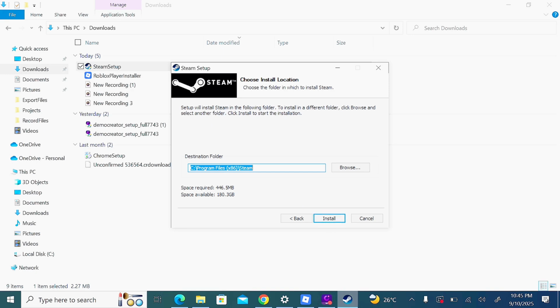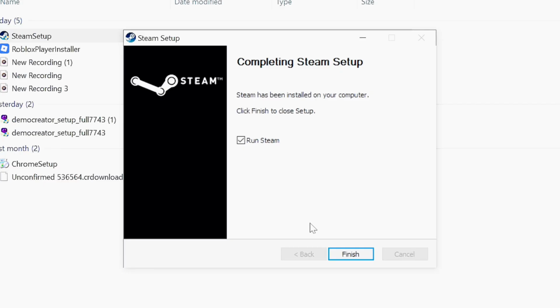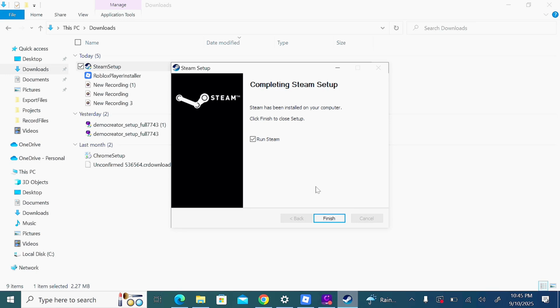This is actually where the file will be installed on your laptop or PC. And just like so, this is now going to install Steam into our laptop. At this point, you want to go ahead and click on Run Steam. Make sure the check button is selected, then just click on the Finish Setup over here.